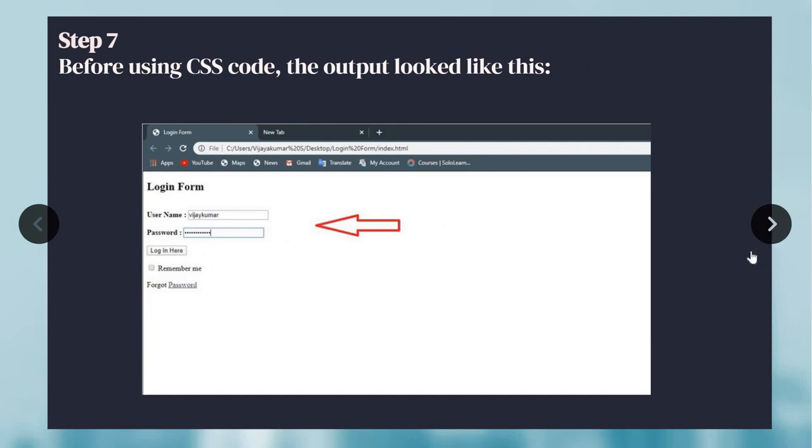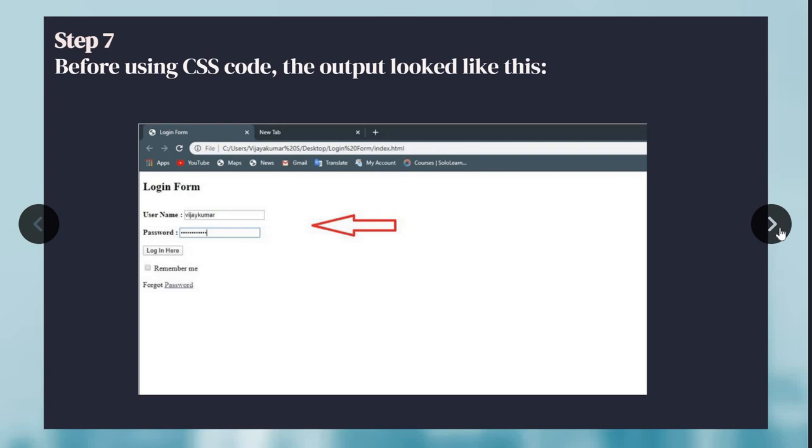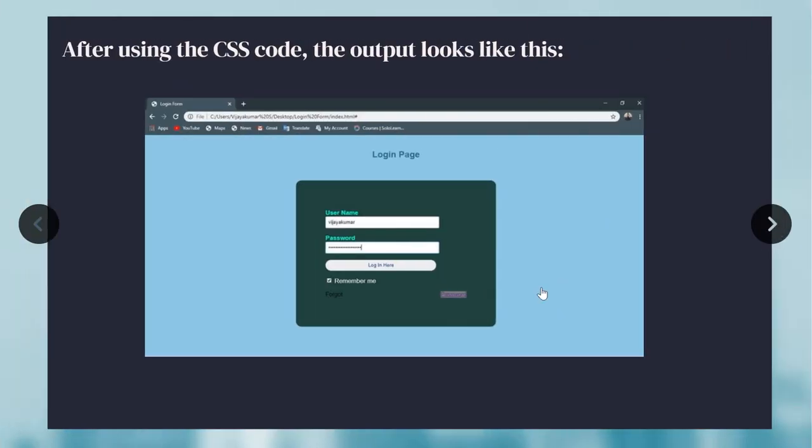Step 7. Before using the CSS code, the output looks like this. Only running the HTML code will give you the basic text boxes and checkboxes and buttons. After using the CSS code, the output looks like this. You can change the color attributes according to your wish.